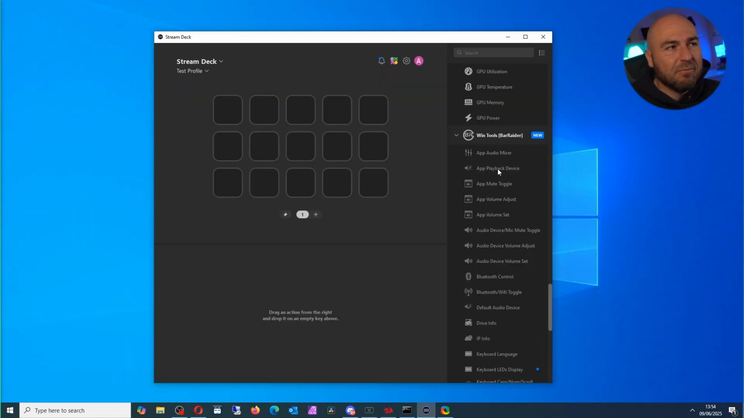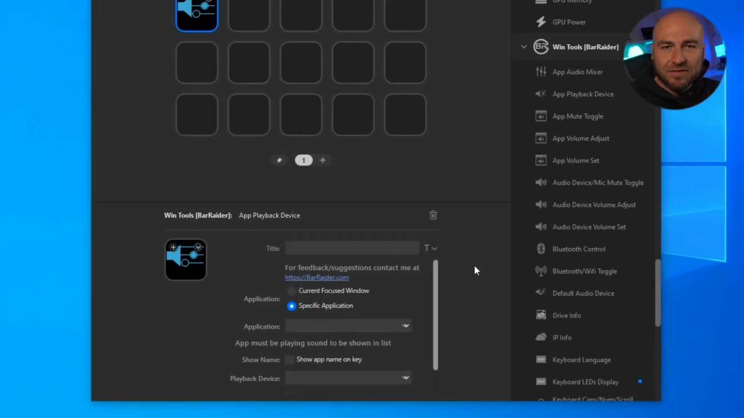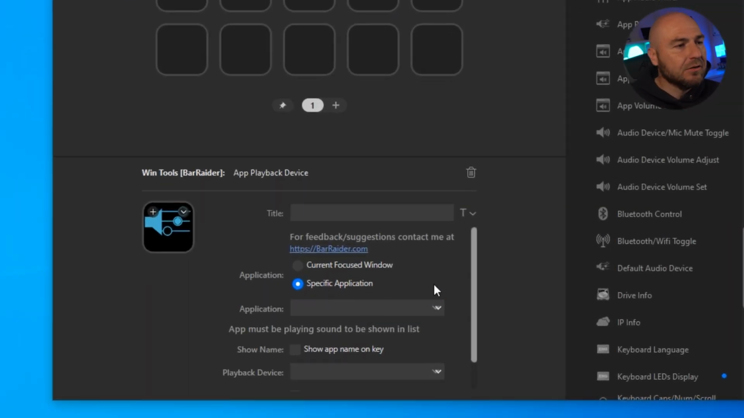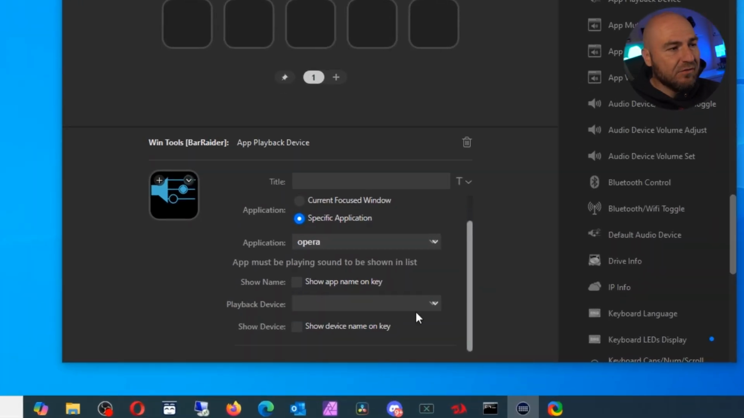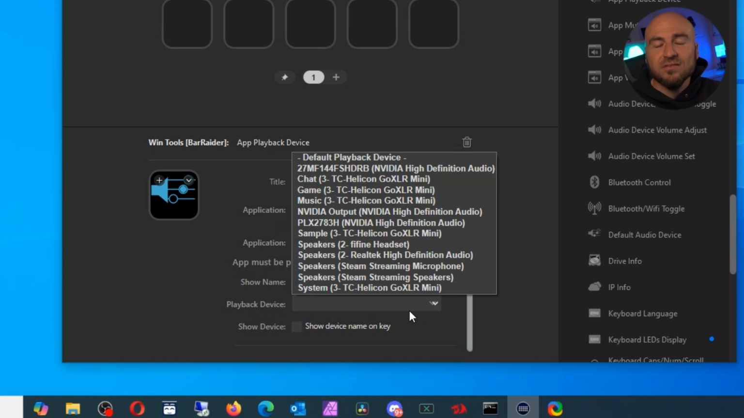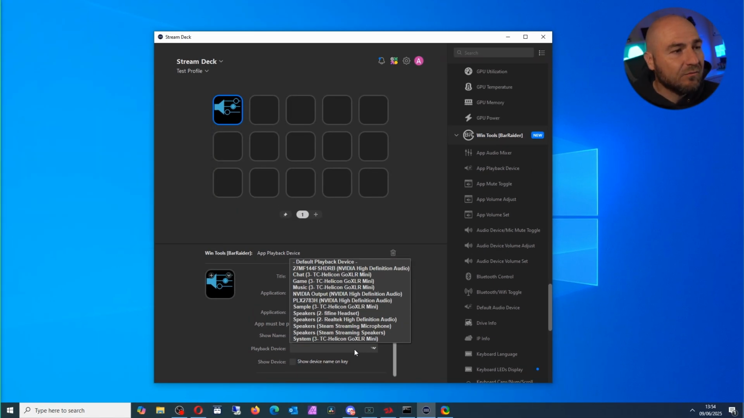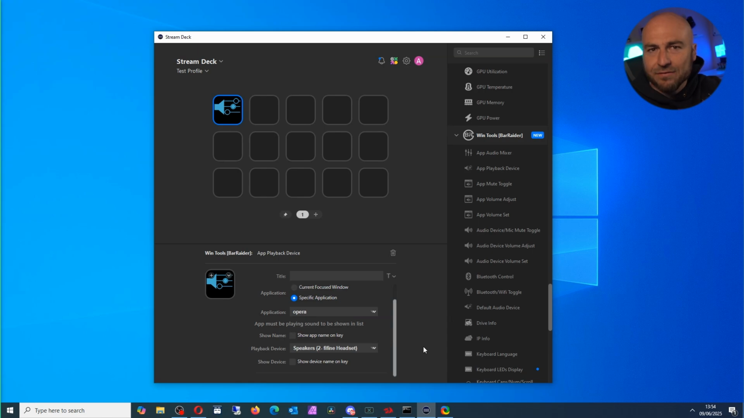Now if we drag the app playback device over, we want to leave the option on the specific application. Now in the application drop down, you should see your browser in there. So for me, it's Opera. If you're using Internet Explorer, Chrome, anything like that, it should appear in that list. Select the option and now select which playback device you want. So if you want to switch from, let's say, headphones to speakers, we will select our headset. Obviously yours will be different to mine there.